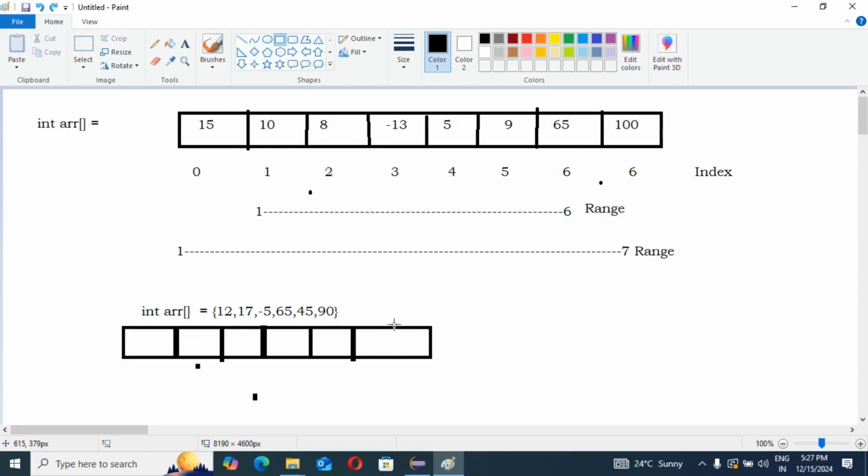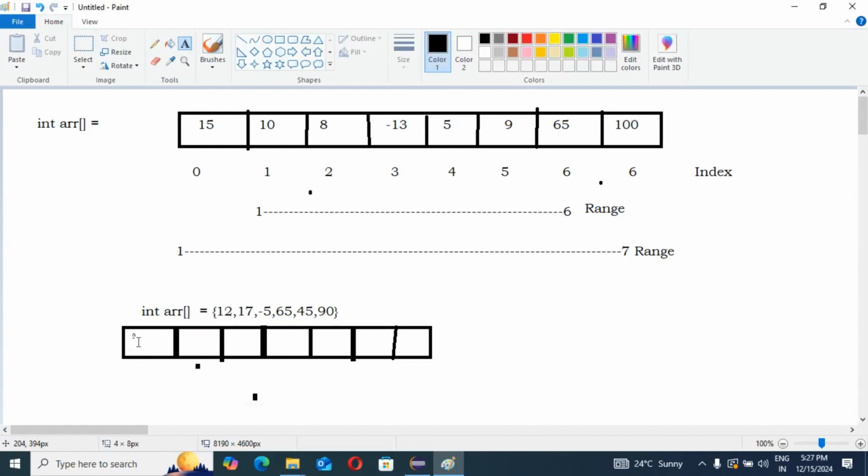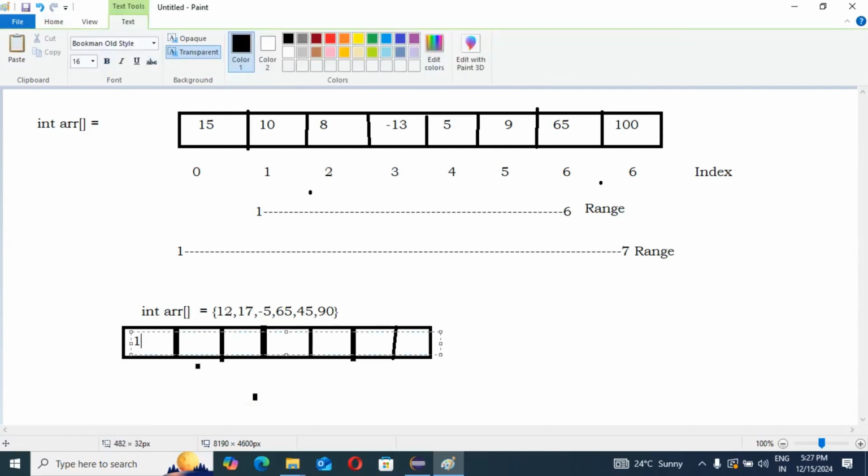Suppose, guys, this is your array. So in this array, what elements did I mention? These are the respective elements we have: 12, 17, minus 5, 65, 45, suppose 35, and so on. This is your integer array, correct?